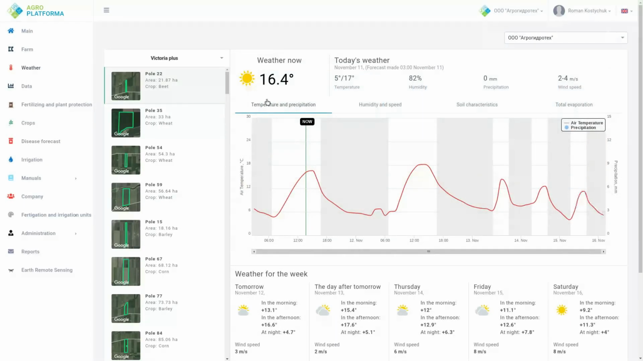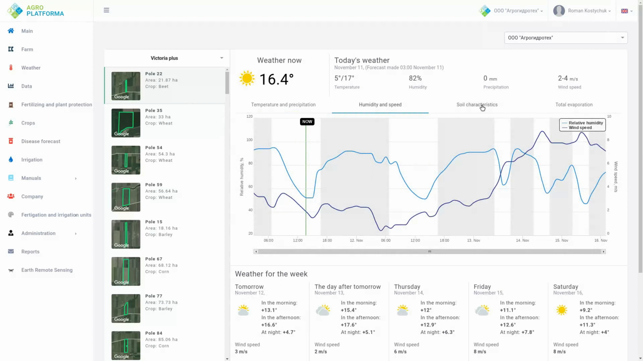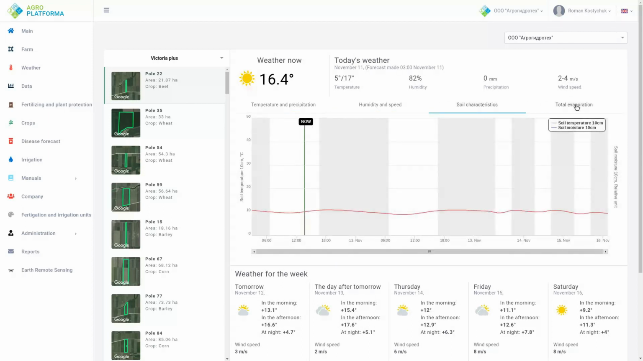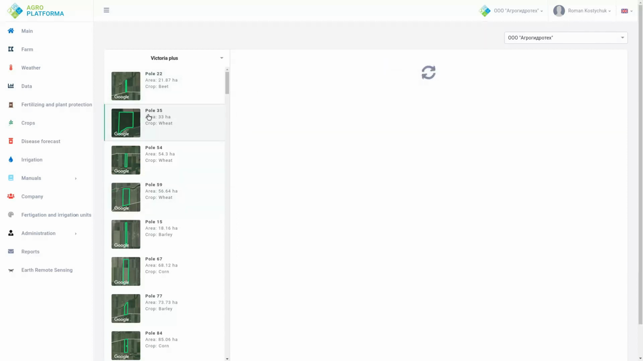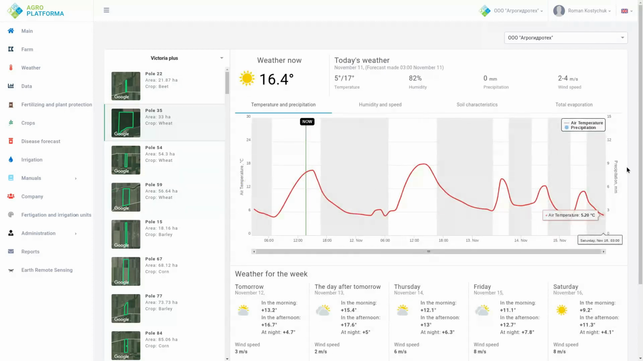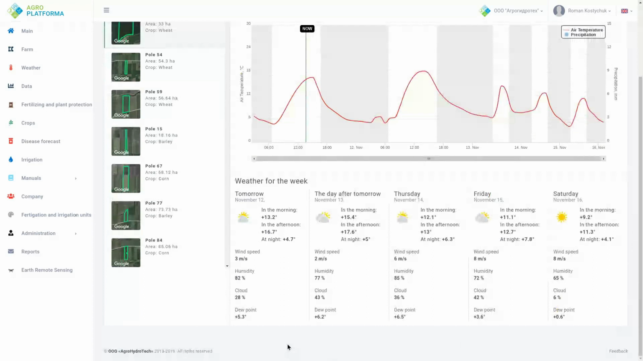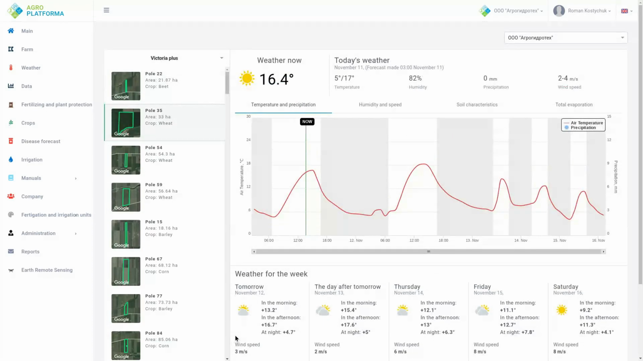Weather. On this tab, you can see the current weather parameters for each field separately: wind speed, temperature, relative humidity, precipitation, soil temperature, and humidity at a depth of 10 centimeters. Also, you can see the weather forecast a week ahead with high accuracy and detailed parameters.